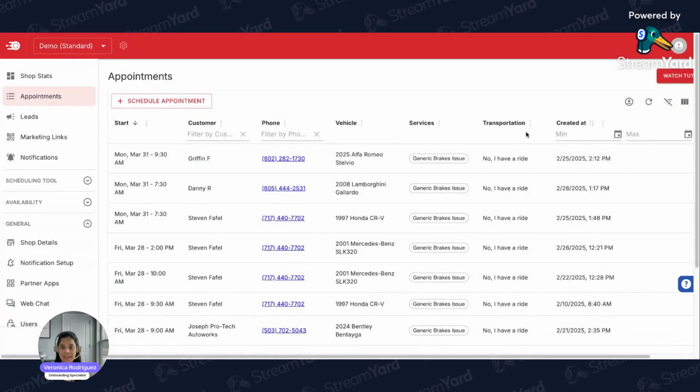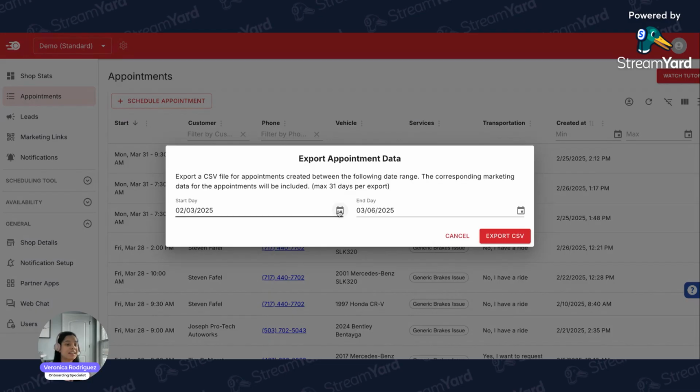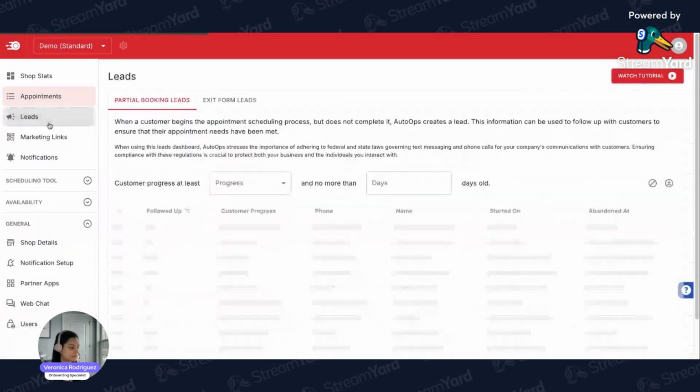And then one more thing, if you guys want to save this in a CSV file, you can click here on Export CSV, select the date range that you would like to save this information, but just know that we do have a maximum of 31 days per export. So just an FYI there.